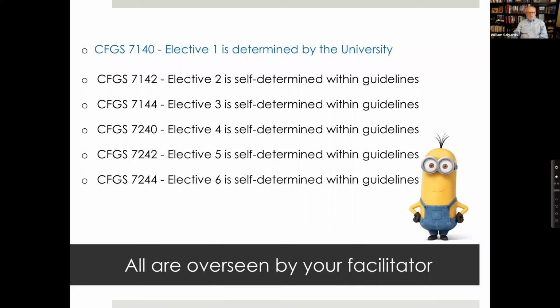Some students are able to transfer credits in at this point from other doctoral work. And if that is one of the things you're able to do, then there's a way to do that, and that'd be wonderful. Most, however, don't, and we work through the electives together. All the electives are overseen by your facilitator, which at this point is Dr. Beard and myself.